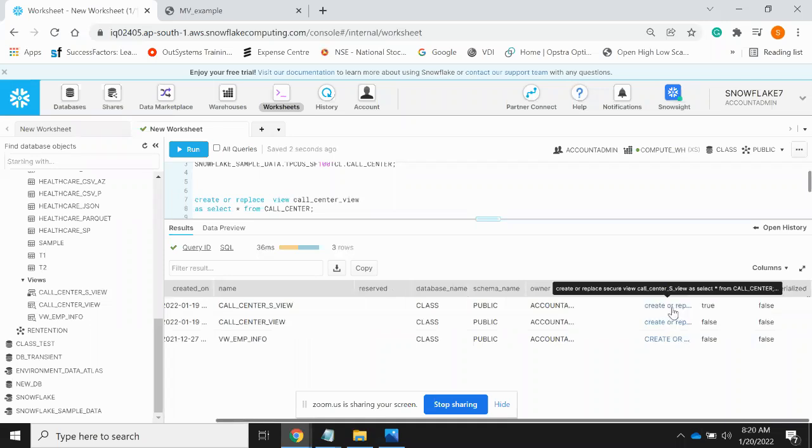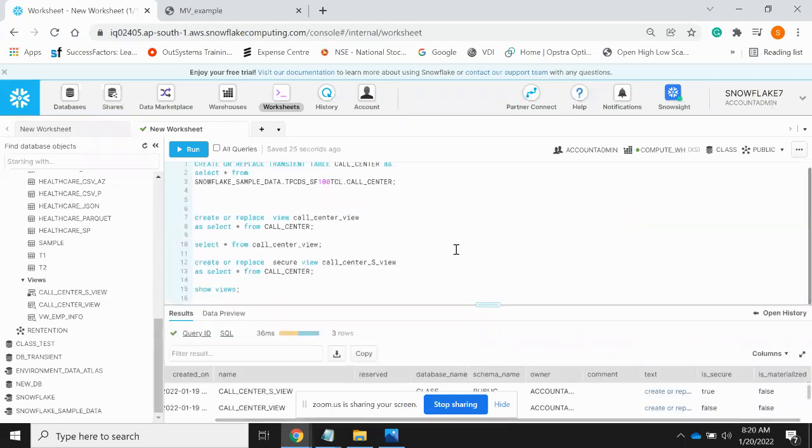For example, we use some where condition and some specific columns when we are creating a view. But this view definition we don't want to give to other specific roles. Then we can create a secure view. Now this is the view which we have created using account admin. We can see both definitions with the account admin role, right?